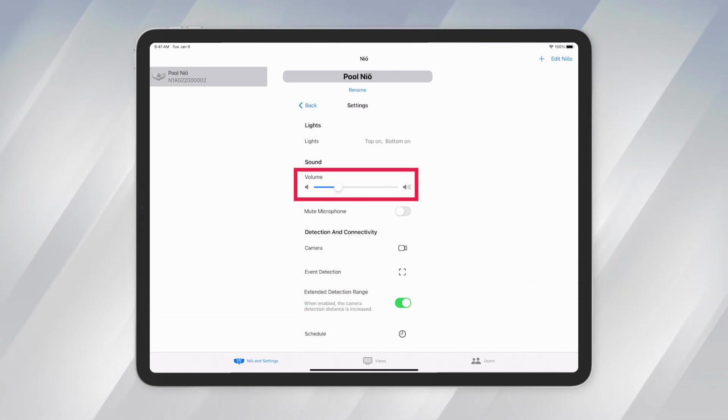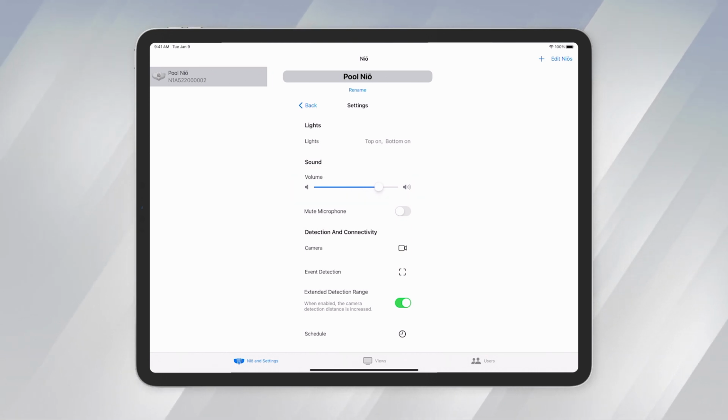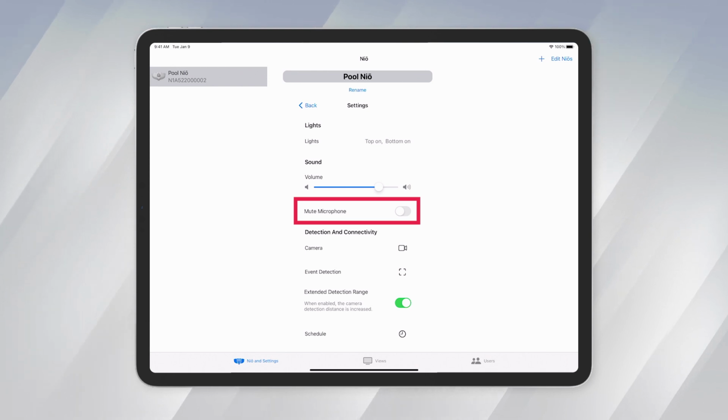Let's set the speaker volume to around 75%. Next, we have the option to enable or disable the Nio's built-in microphone. If laws require, or your preference is to not record or hear what is occurring near the Nio device, you can choose to mute the microphone. When muted, the selector color is green.